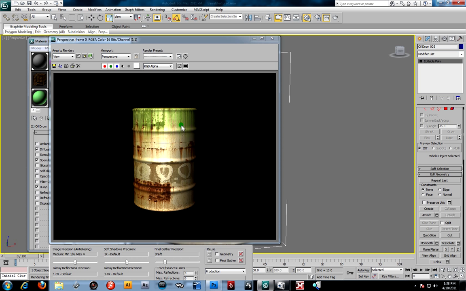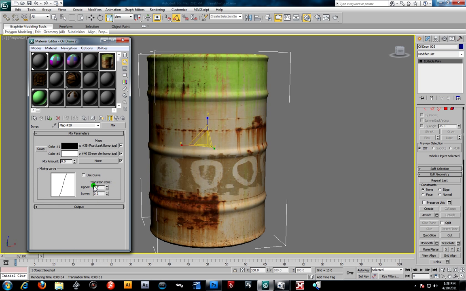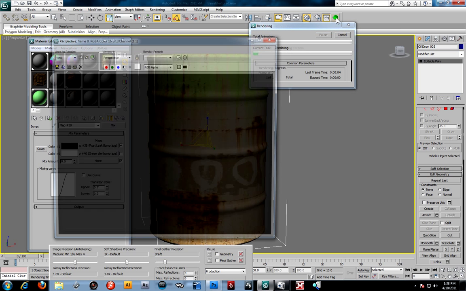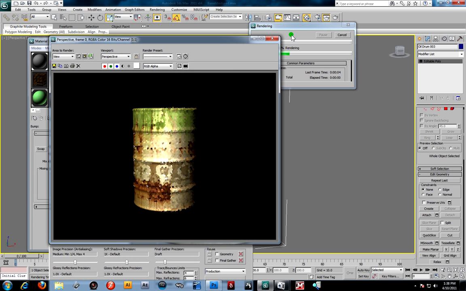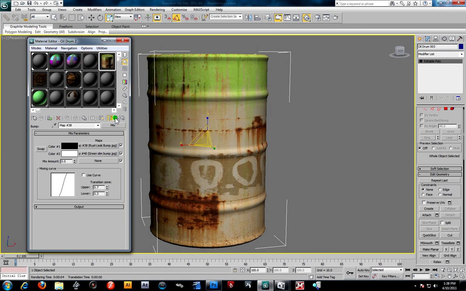Now, if technically we didn't want the bump on the slime, remember we could actually reverse these bumps too. Not that I want to, but if we don't want the bump on the slime, we can just turn that off, and our slime won't be as bumpy. But anyways, I'm going to go ahead and leave that on for now. Alright, so there we go.